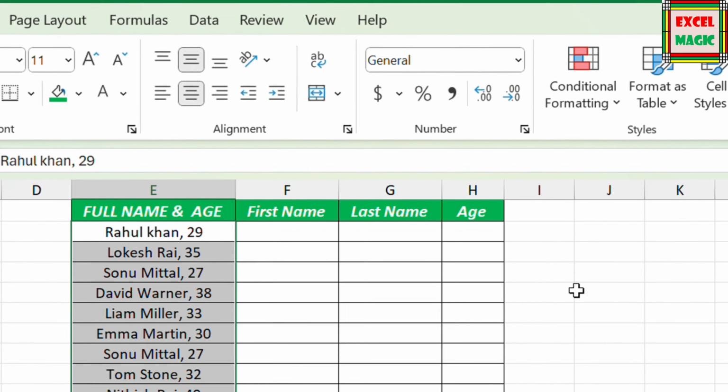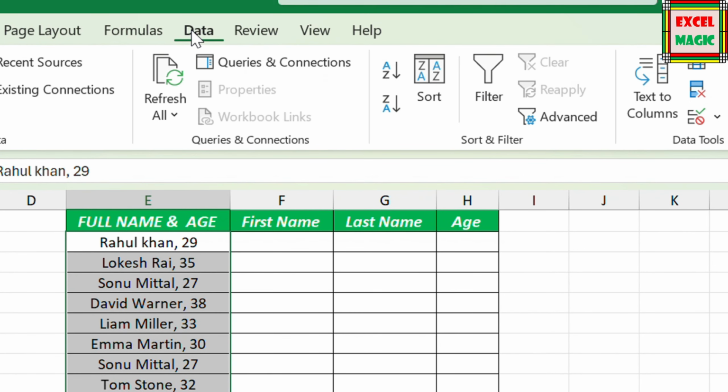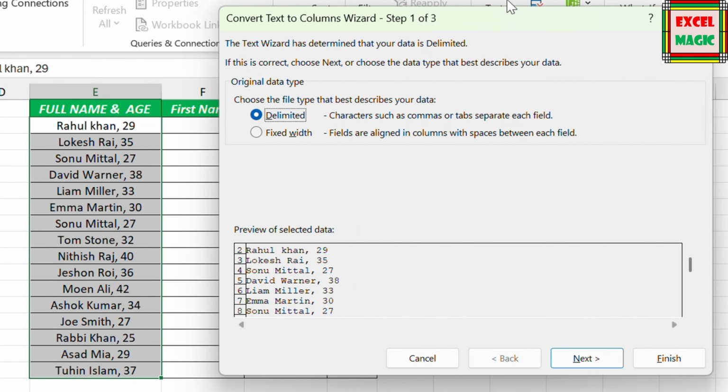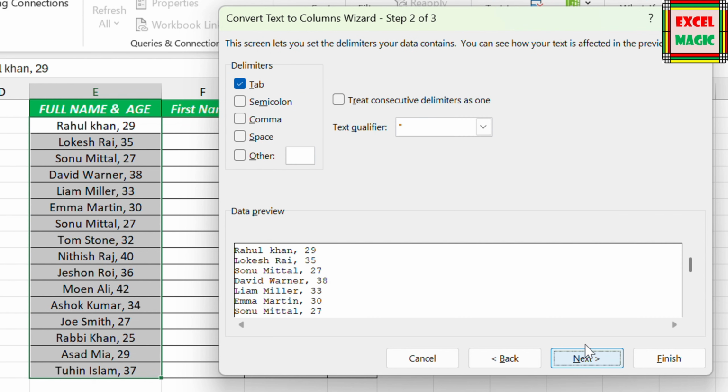Step 2, go to the Data tab on the Excel ribbon. Then I'll click on Text to Columns. A wizard will open. It will ask how your data is separated. Choose Delimited. If your data uses spaces, commas, or other characters to separate values, click Next.